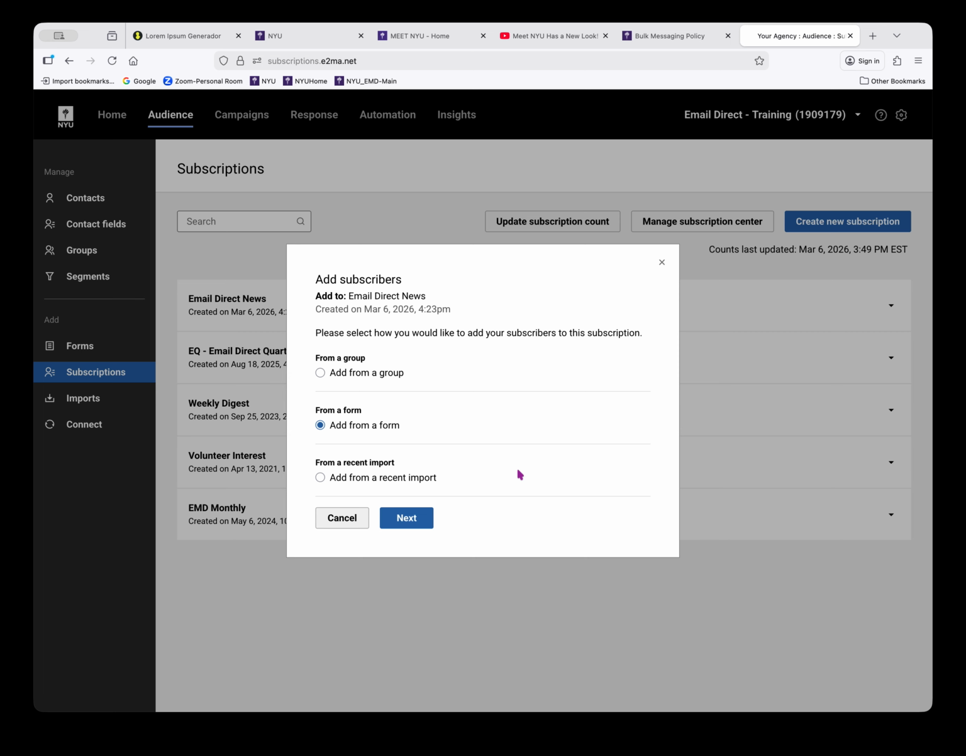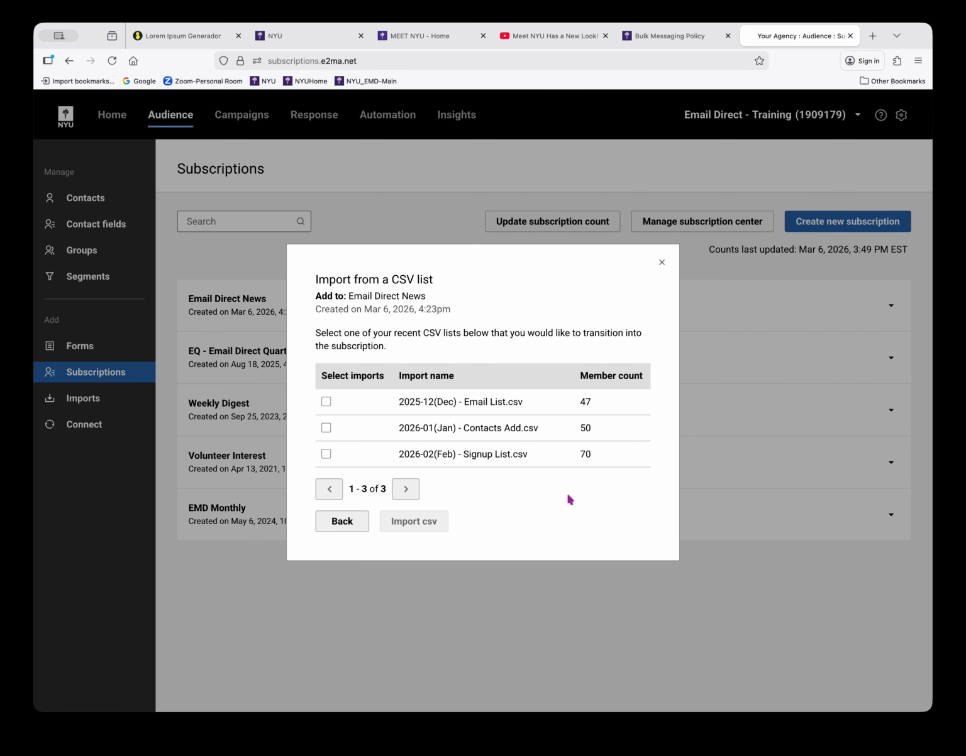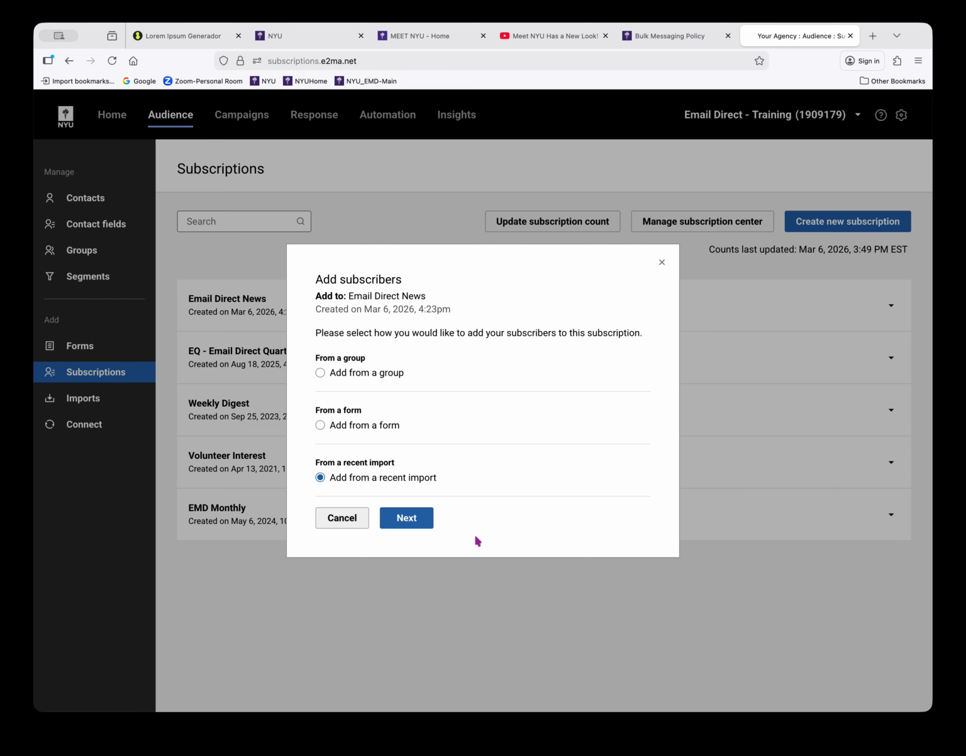Let's select the radio button for Add from a recent import. Select the Next button. The Import from a CSV list pop-up box appears. A list of imported lists available to use appear. Select the desired list. Note that if there are no recent lists, no lists will appear. Let's select the Back button. Because this was just for information, we are going to select Cancel.